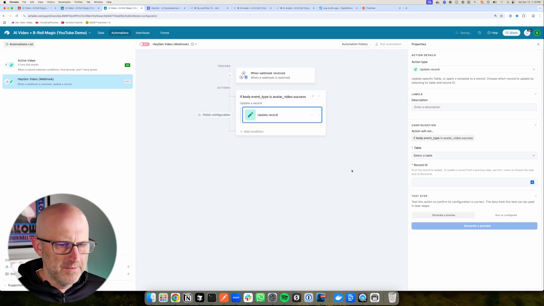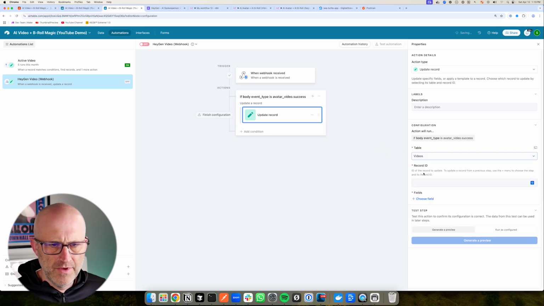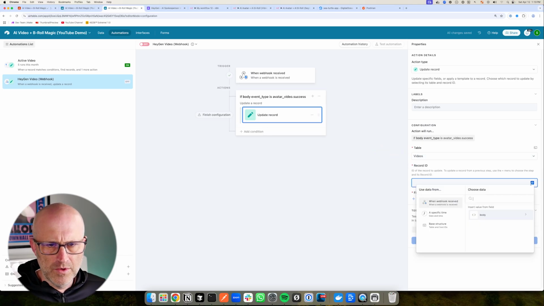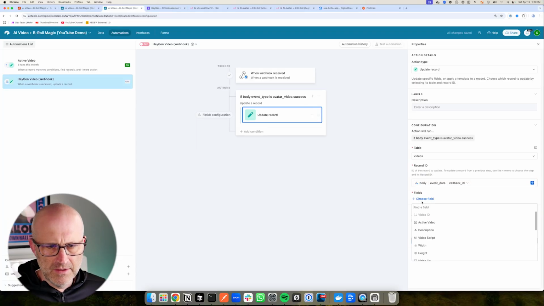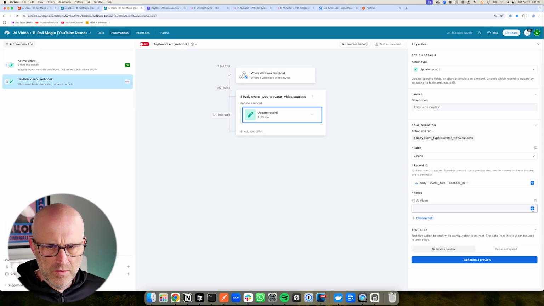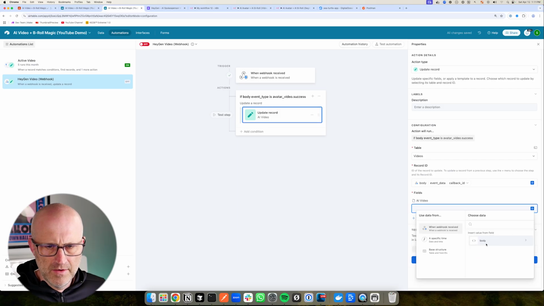So we'll come here, update row, table, video, and for the record ID, we'll use the record ID that we passed to HeyGen, which they pass back to us. So we'll go into the event data. Notice here's that callback ID. So now we have the record ID in question. Now we just need to update the fields. Scroll down here. We'll go to AI video, and we will add in the body, the event data, and the URL.